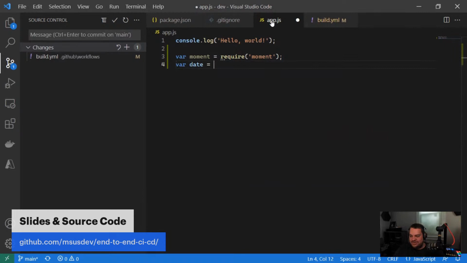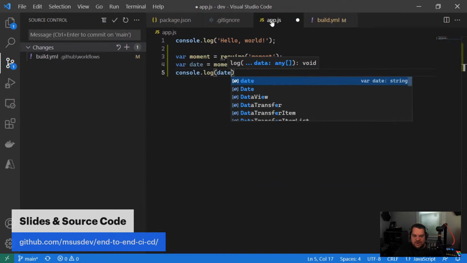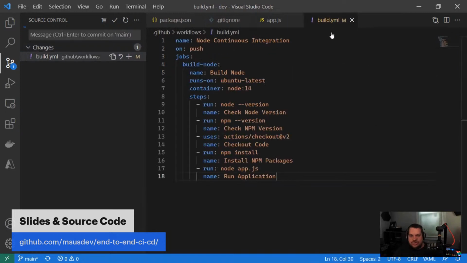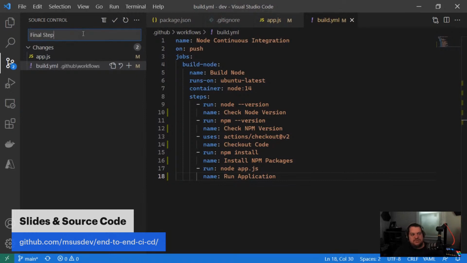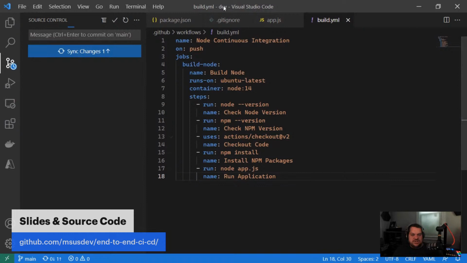Our date equals moment dot format using the LL format, which I can't type today. Console.log date. I'm just showing you how I can add code, change the formatting, the workflow. I'm going to call this one final step. Just jump in, sync these final changes up.